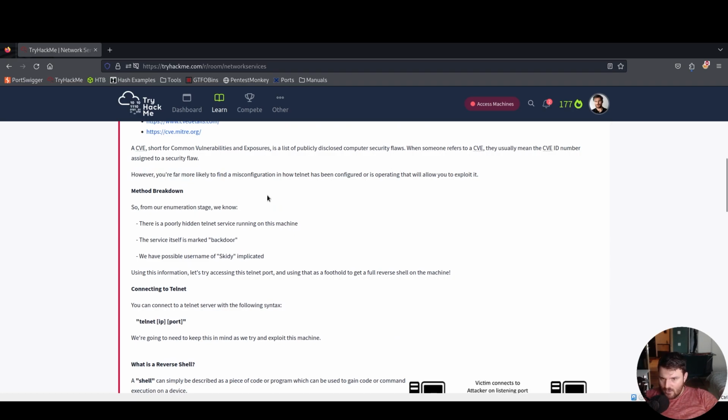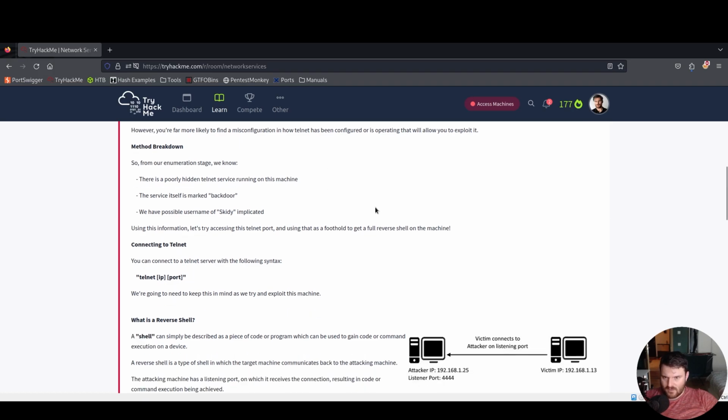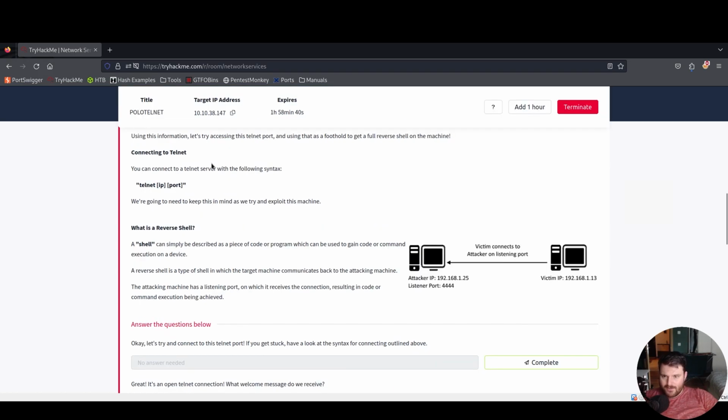However, you're far more likely to find a misconfiguration in how Telnet has been configured or is operating that will allow you to exploit it. Method breakdown. From our enumeration stage, we know there is a poorly hidden Telnet service running on this machine. The service itself is marked backdoor. We have a possible username of Skiddy implicated. Using this information, let's try to access this Telnet port and use that as a foothold to get a full reverse shell on the machine. Connecting to Telnet.